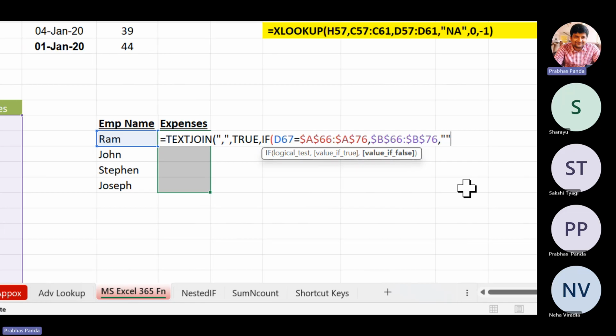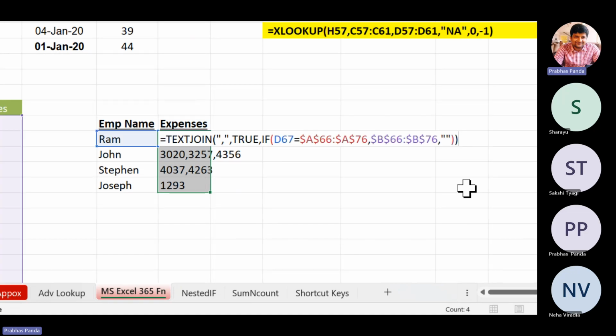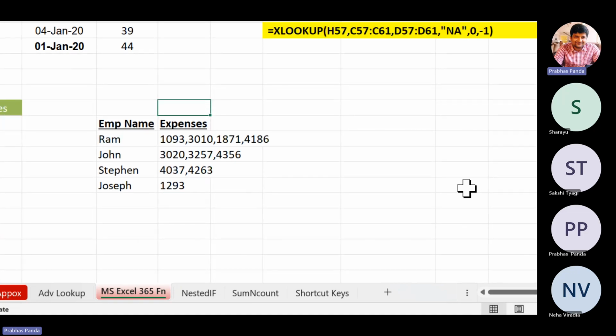So when you hit bracket close for the IF formula, and again bracket close for the TEXTJOIN formula, the formula is ready only for a cell. We need to apply it to the rest. Control, Enter, and see the beauty. We got this entire answer ready. So this is going to help you a lot, people.